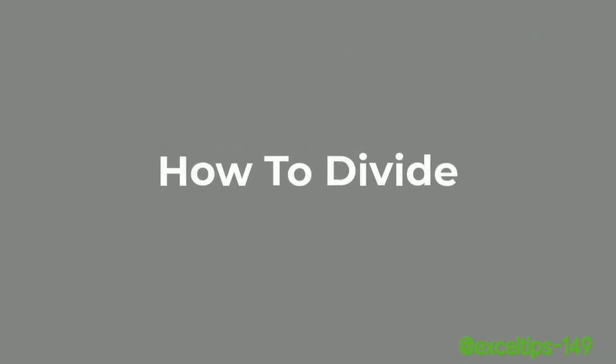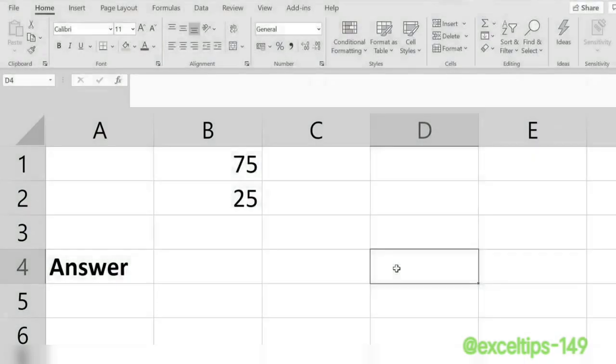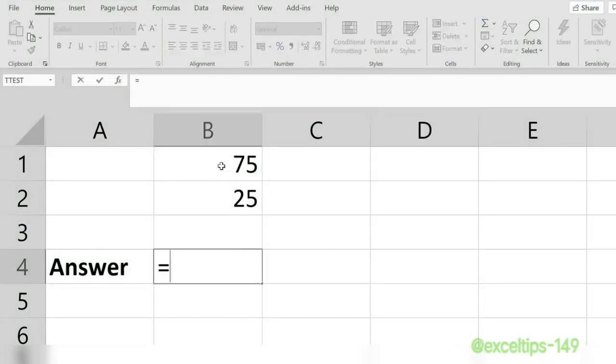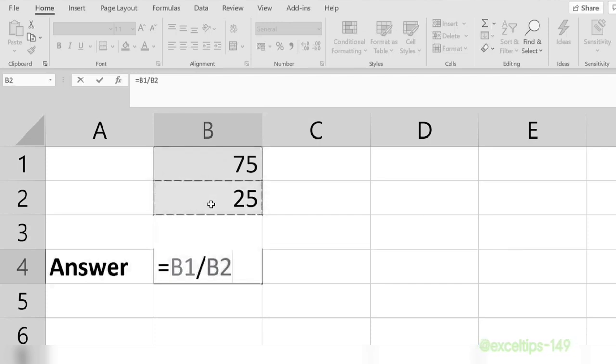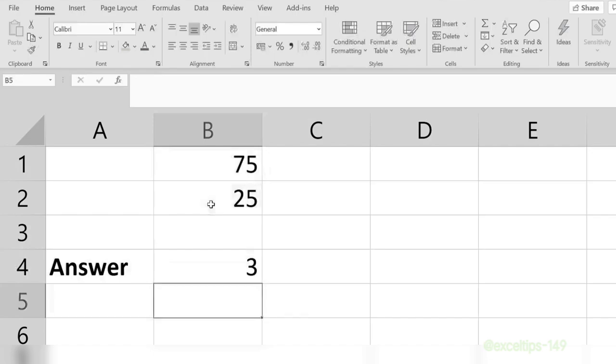And finally, let me now show you how to divide 2 cells in Excel. For this example, I want to divide 75 by 25. To do this in an empty cell, I will enter equals, I'll then select my first cell, then I'll insert a forward slash, then I'll select my second cell, and then press Enter. Obviously the answer is 3.